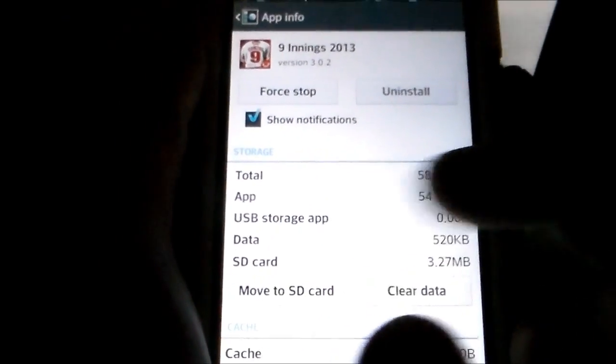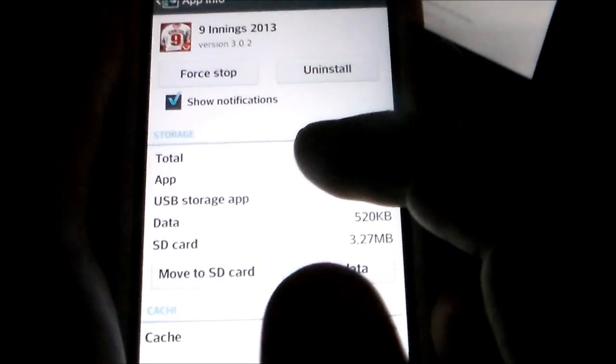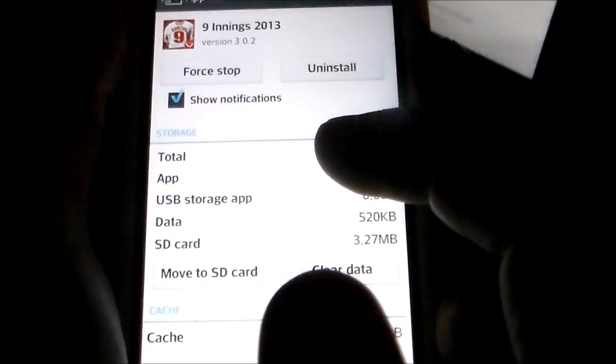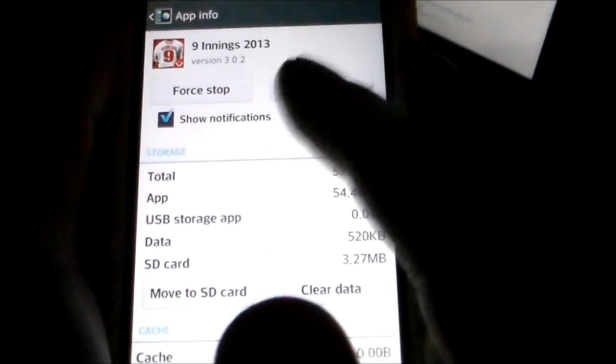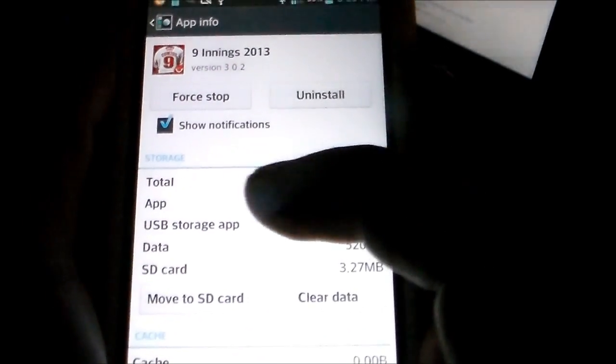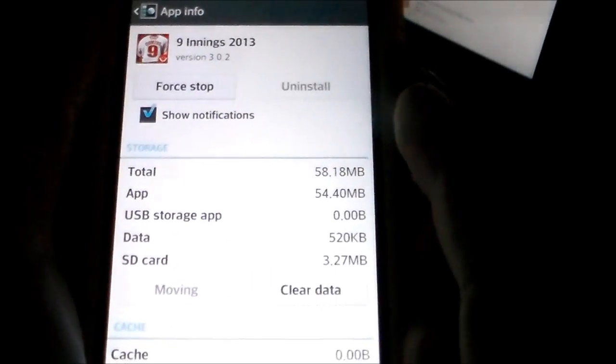Now if that's gray or it won't let you do it, some apps are locked. So you have to root your phone. Once you root your phone, then you can move all your apps to your SD card. But most of your apps should be able to move to your SD card this way. Move.